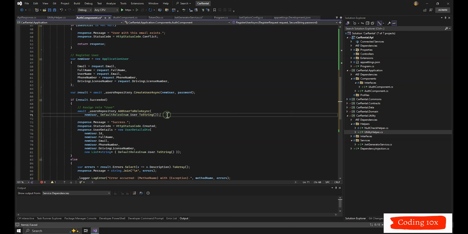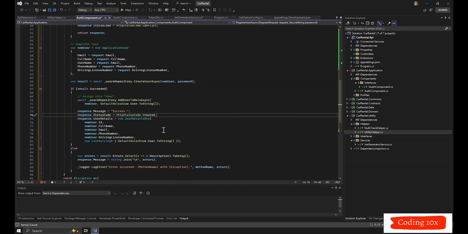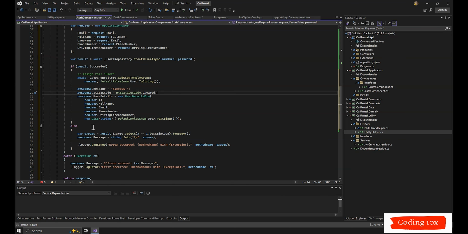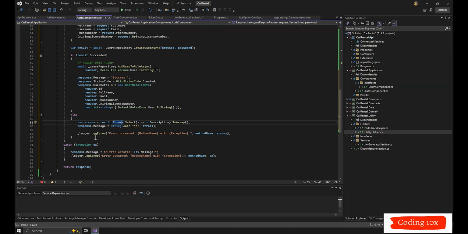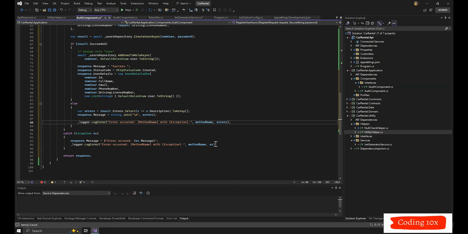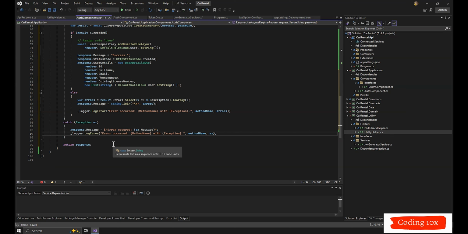If the user was created successfully, assign this user a default user role. Set the message as success and the status code to one. If user creation failed, get the errors from the identity result. Log the errors. This will be useful for debugging. In case of exception, set the error response message and log the exceptions.